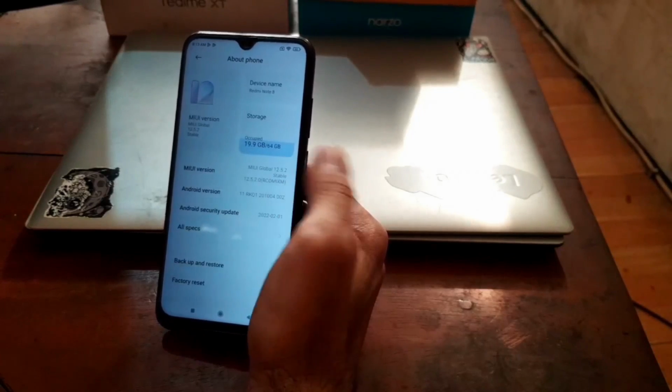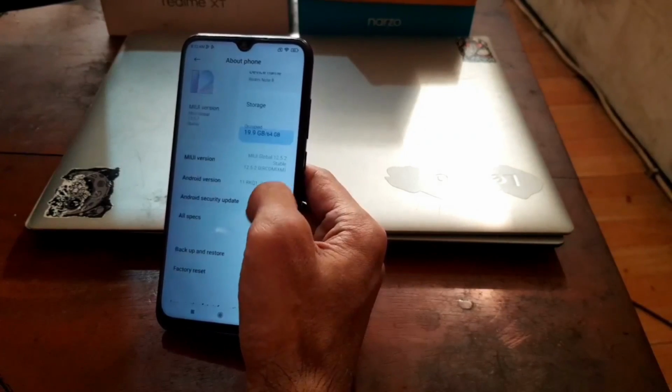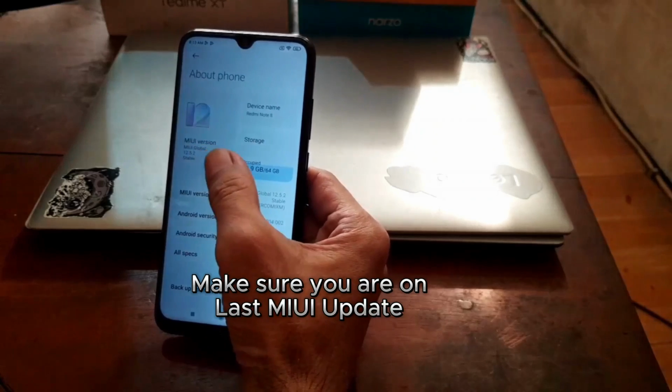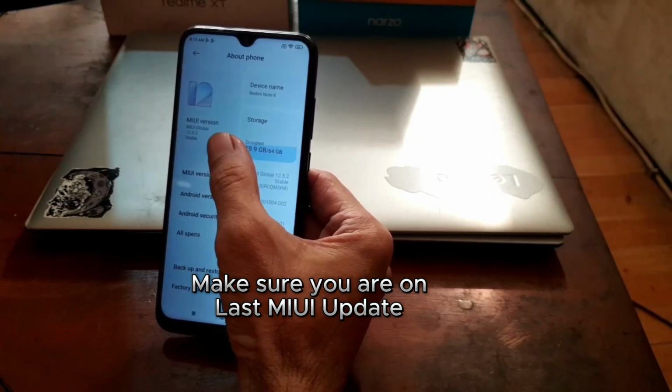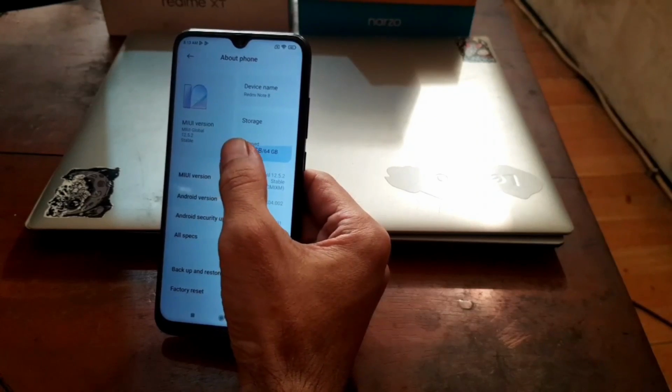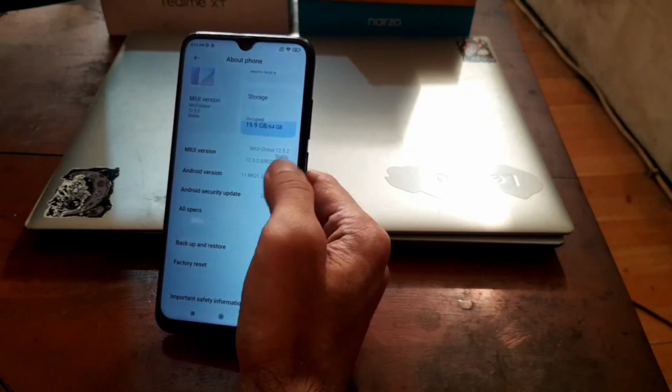And first thing I want to show you is the stock ROM. And this is the latest firmware update for this one. It's using the MIUI 12.5.2 on Android 11. Okay.